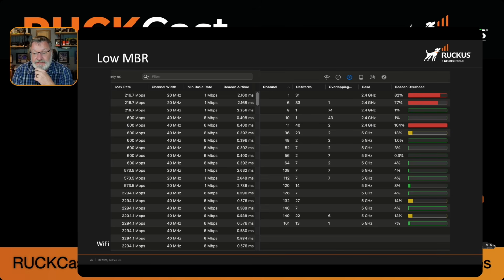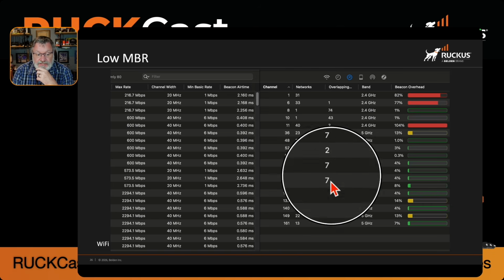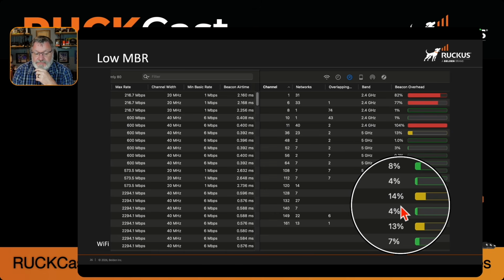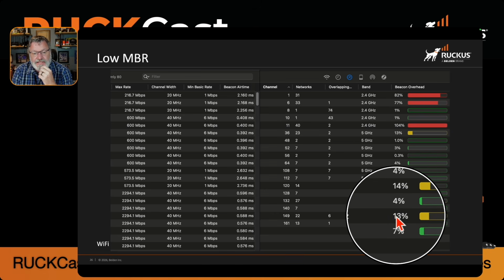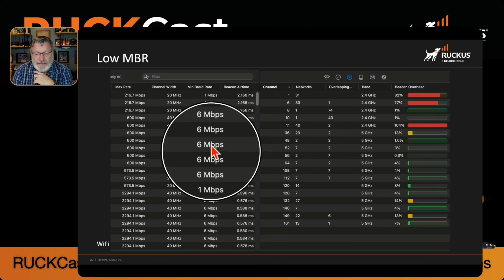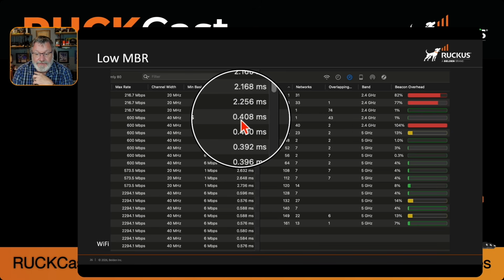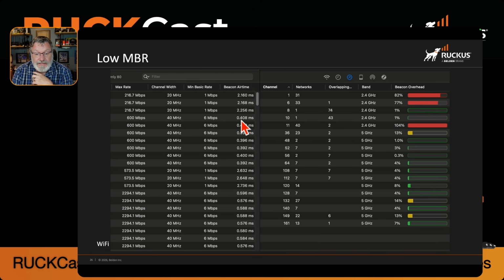Even when you come down here and you take a look at some of these other ones that are cleaner, down in the UNII-2, you still have 14%, 13% beacon overhead. This is what these low minimum basic rates and this extended beacon airtime do. Oh, we got one that's down to 0.4, right? That's what kills you, right?